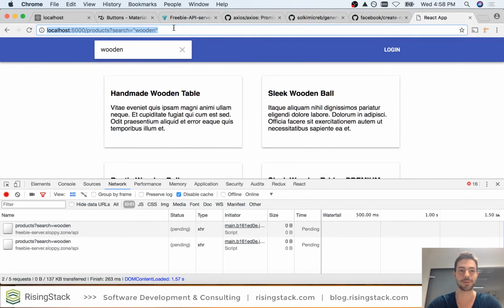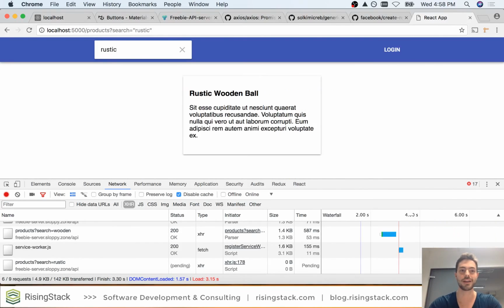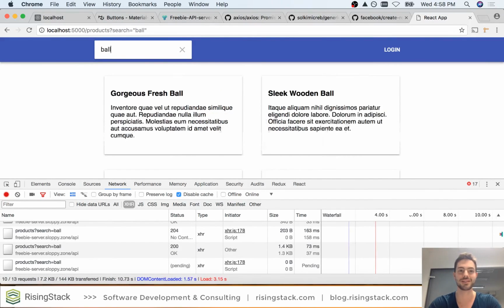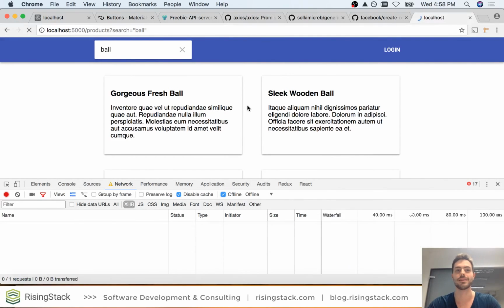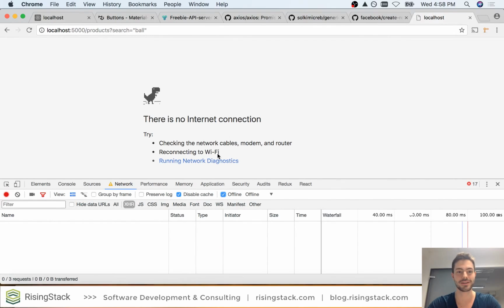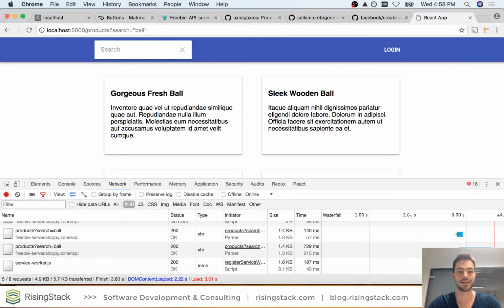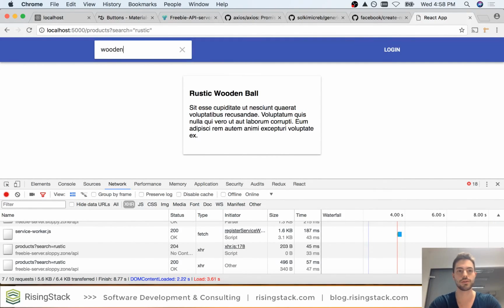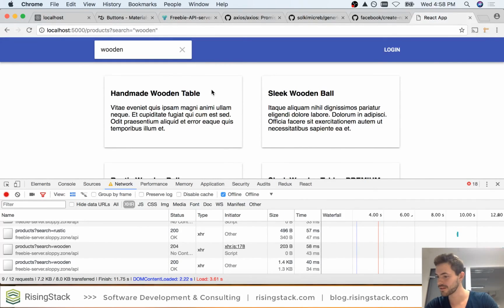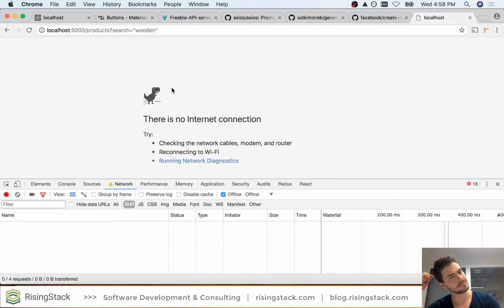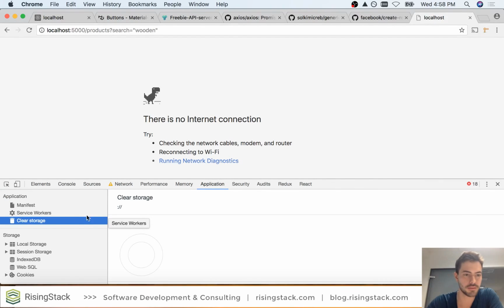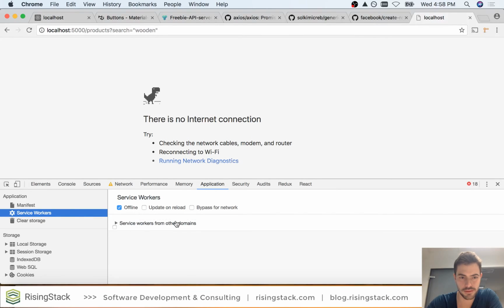We went online. I hope you can follow me. I searched for wooden, I searched for rustic, I searched for ball, but I did not search for fresh. Now I go offline, I reload. Why is it not working? No, I don't want to disable the cache. Sorry, the demo is taking some time, so let's search for rustic, let's search for wooden. I don't know what's happening here. I'm trying to figure it out. Sorry about this. Service worker offline just doesn't register the service worker.